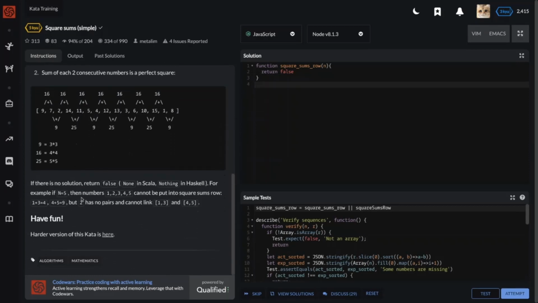If there is no solution, return false. For example, if n equals 5, then numbers 1, 2, 3, 4, 5 cannot be put into a square sums row. 1 plus 3 is 4. 4 plus 5 is 9, but 2 has no pairs and cannot link 1, 3 and 4, 5. Have fun.